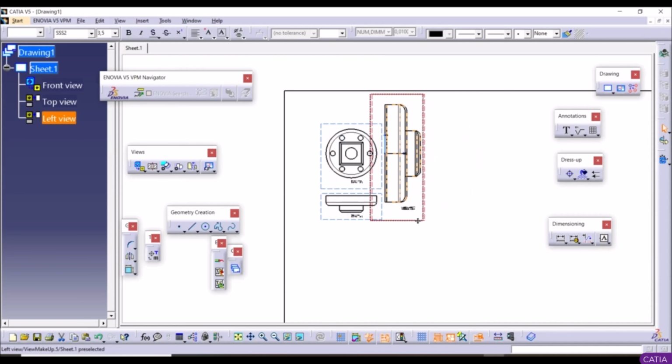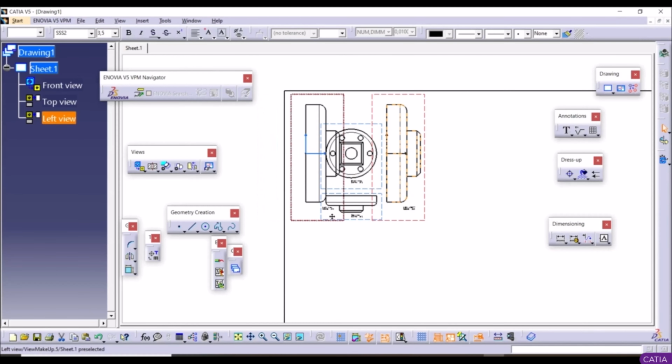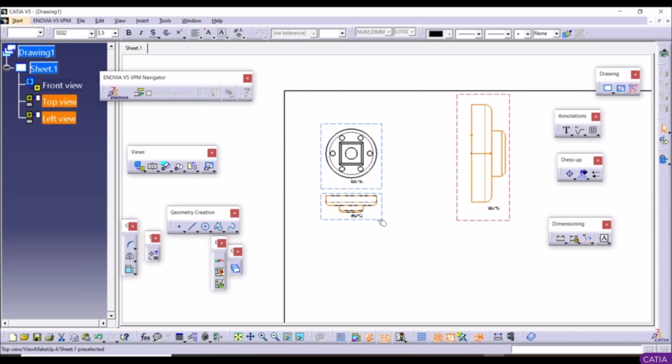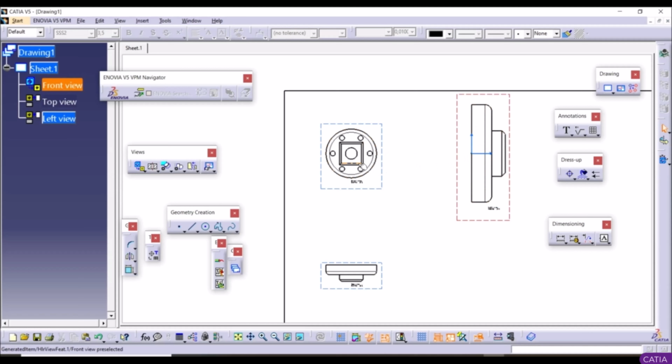We can also position this view, as you can see, left or right, like this. We can select this view and we can go up and down, but we can't go left to right, like this, because this view is aligned to this view, and this view is also aligned to this view. So this is the one way how we can change the scale.